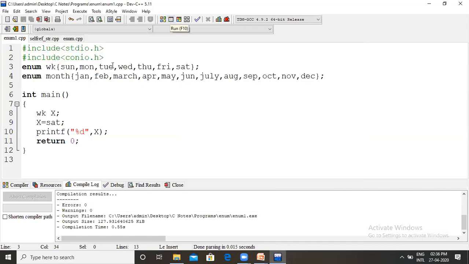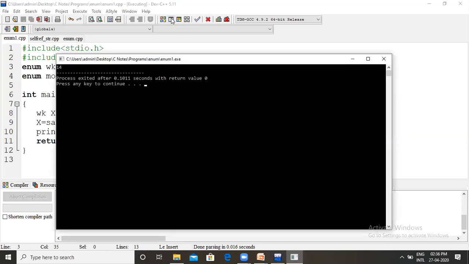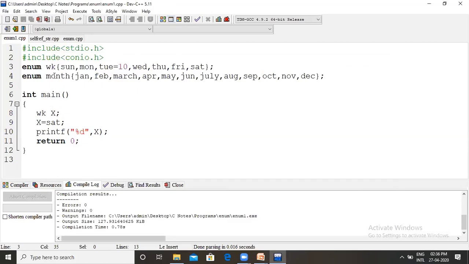Next, we can assign any value. Just assume Tuesday equal to 11. Then Wednesday is 12, Thursday 13, and so on. Now Saturday is assigned with a different value, 14. Now we can change our variable or data type.